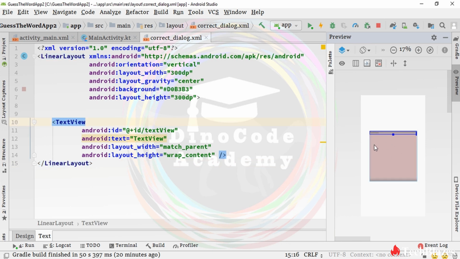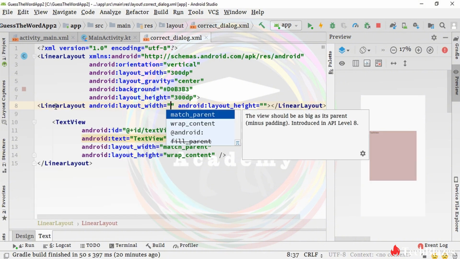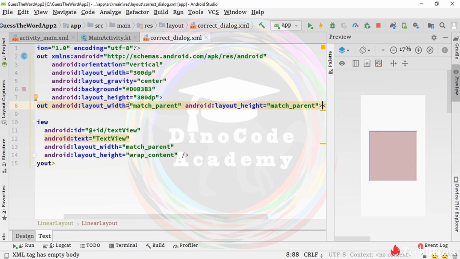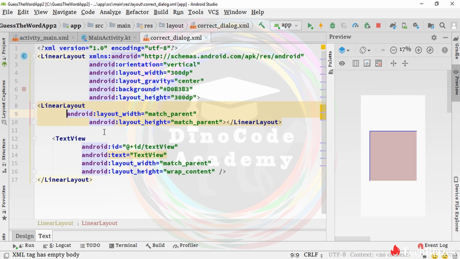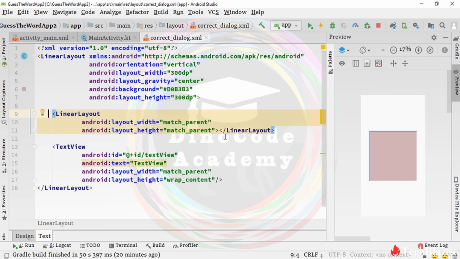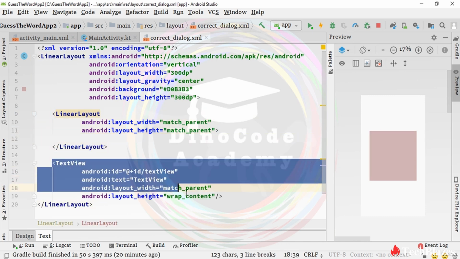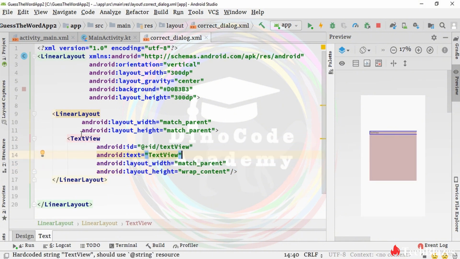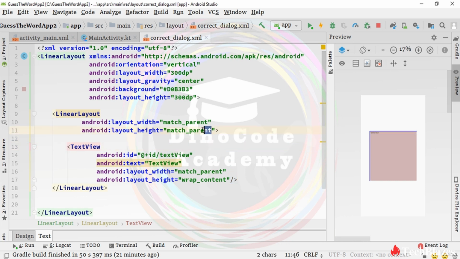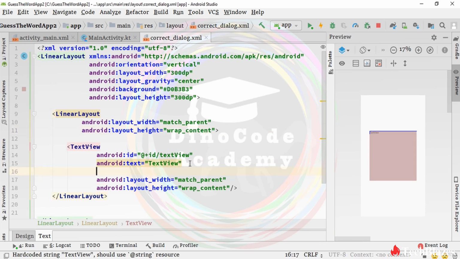Now I want to wrap this text view, so I'm going to put this text view inside another linear layout. To do that, I'm going to declare another linear layout here. Simply type linear layout, with height equal to match parent and width equal to match parent. Press enter, and press Ctrl plus Alt plus L to format the code. Then cut this text view and paste it inside the linear layout. Now it's time to change the height and width of this linear layout from match parent to wrap content.